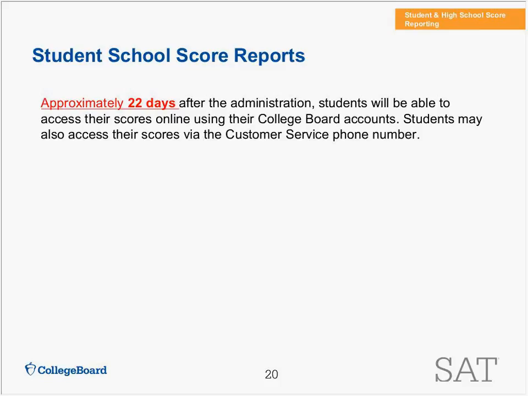So we're nearing the end of our topics here. Once you have your materials, your students are then going to take the test, and after the test, everybody wants to know their scores. So it's important to know here that the students are going to get their score reports approximately 22 days after the school day test administration. They'll be able to access their scores online in their College Board accounts. So the same account that they use to register for the test, they will also be able to go into that same place and see their scores.